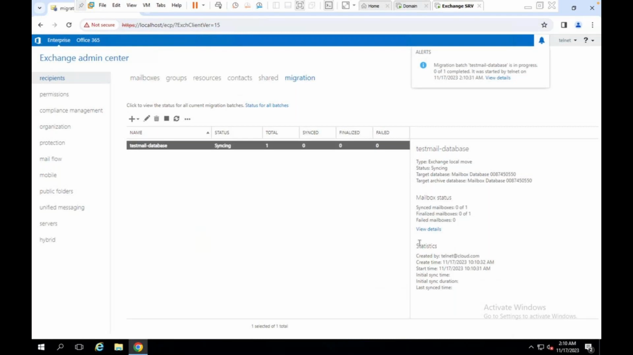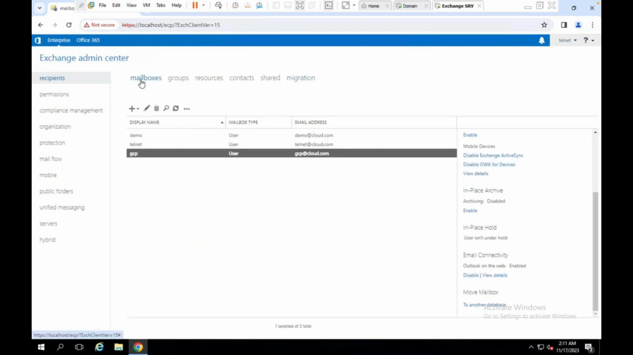The one which we did now is only the mailbox creation, right? Only mailbox creation. Yes. Okay, okay, no problem.